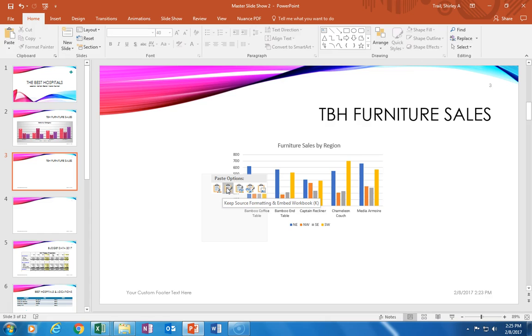I can choose to use the destination theme with a link. And this means that it's going to keep the PowerPoint color scheme. However, it's going to be linked to the Excel file, meaning that if the contents of the Excel file ever change, this chart will also be changed and updated accordingly. I have the same option here, except with the source formatting, the colors are the same, and it is also linked. Finally, I can choose to insert it as a picture.